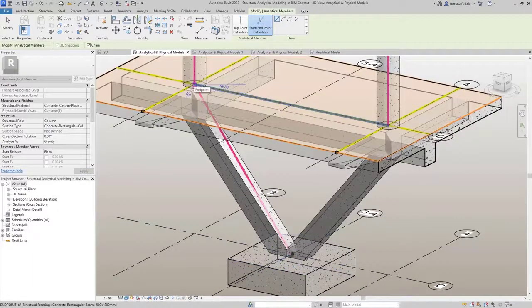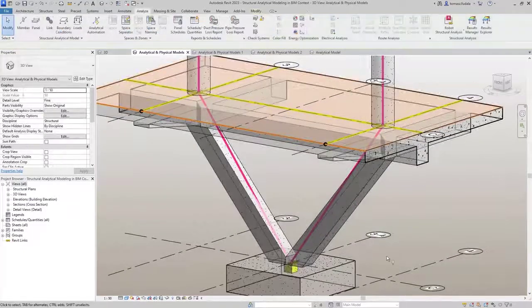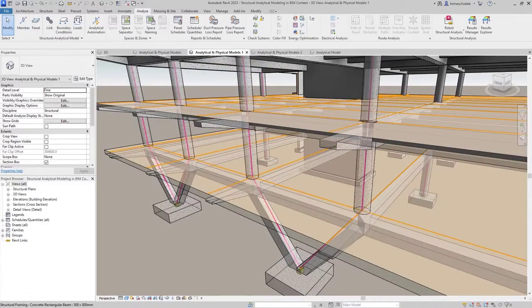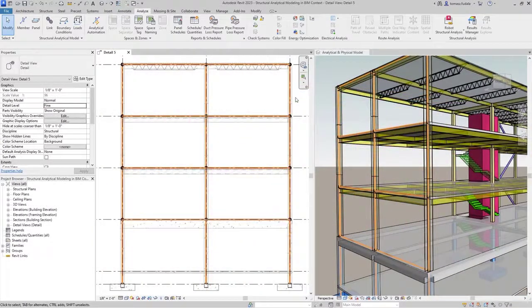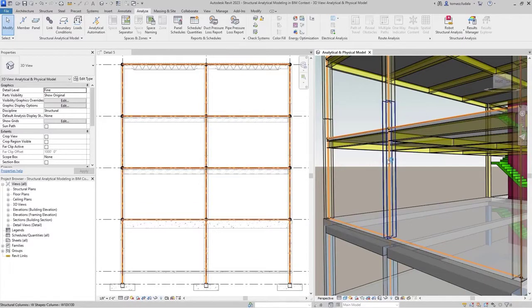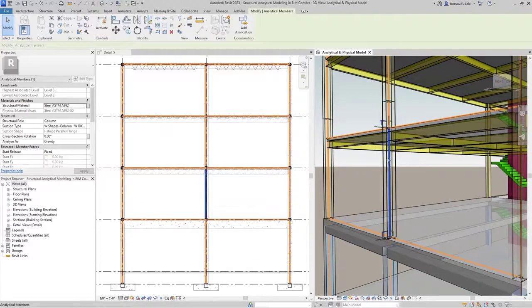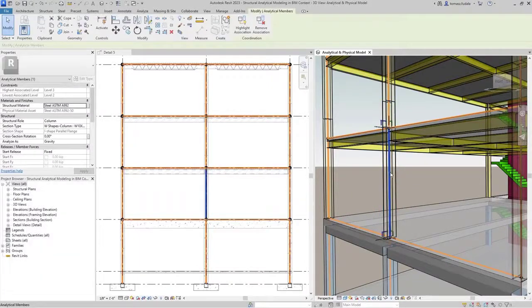When modeling analytical elements, you can now assign their structural role, type and profile shape, define their cross-section rotation, and specify how these elements should be analyzed. To keep track of the relationships between physical and analytical model elements, you can easily associate them to each other. Once it's done, associated elements are highlighted upon selection.